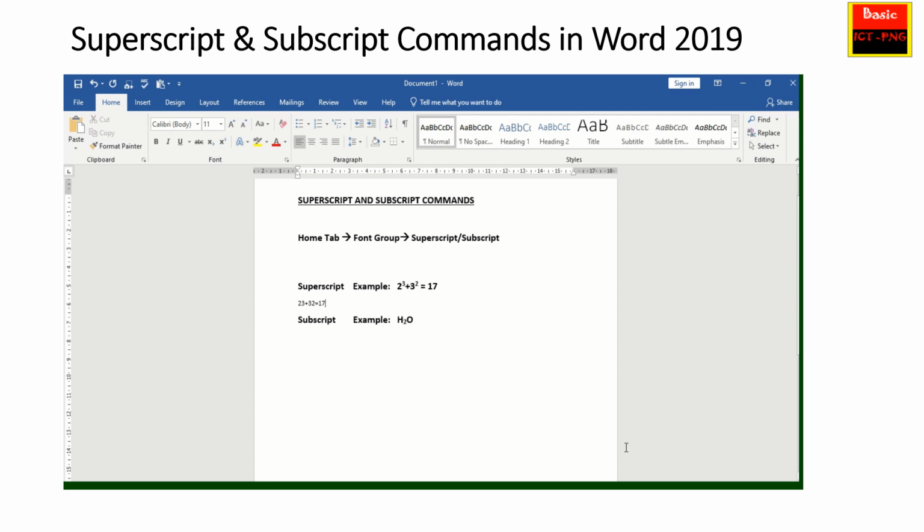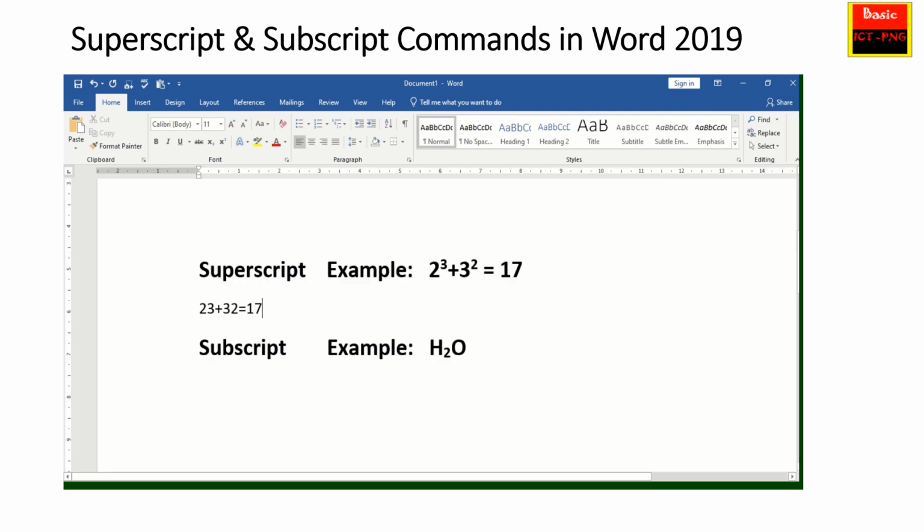Now, let me just magnify this so that you can see. I select number 3 and apply superscript, so 23 becomes 2 to the power of 3. For 32, I select 2 and apply superscript to make it 3 to the power of 2. So this is how you apply superscript.